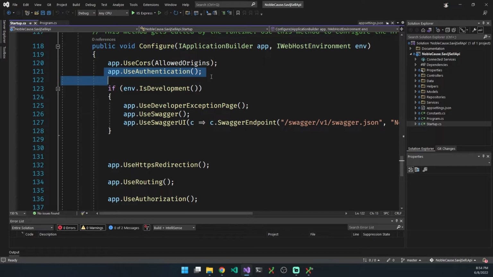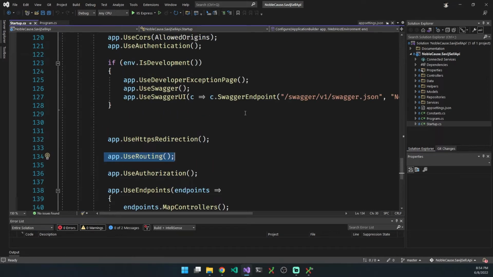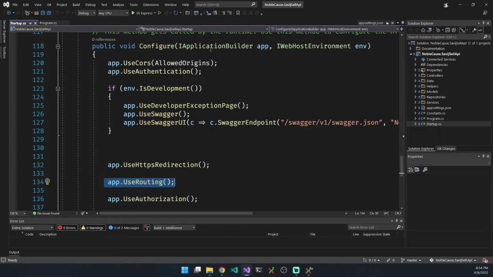So here we're adding the authentication into the pipeline. We're adding the routing into the pipeline and things like that. So here's where you can pick where your pipeline extension will go, and it will execute in this order, and each of these will in turn run after the previous one is done.